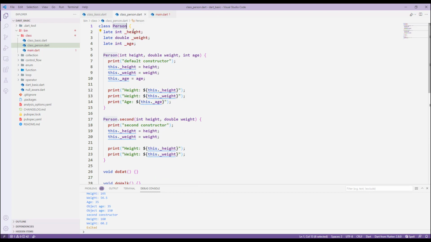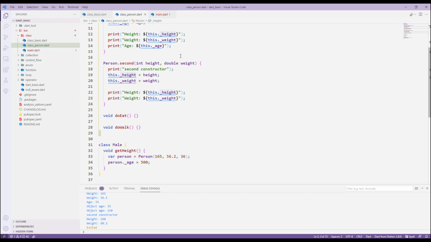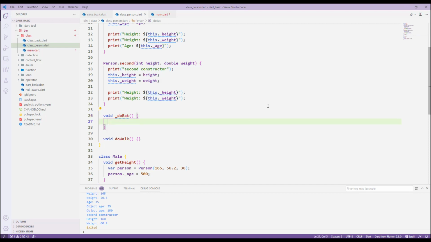So we learned about the private field, and if I want to make this function private, I can just make it _doIt, with an underscore. When I add the underscore, it should be unavailable for us to access. I can just go and print out something over here, and I will say a person can eat, right?